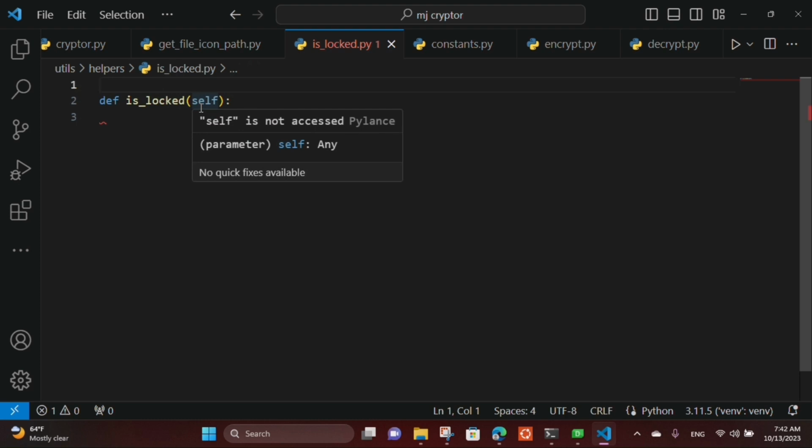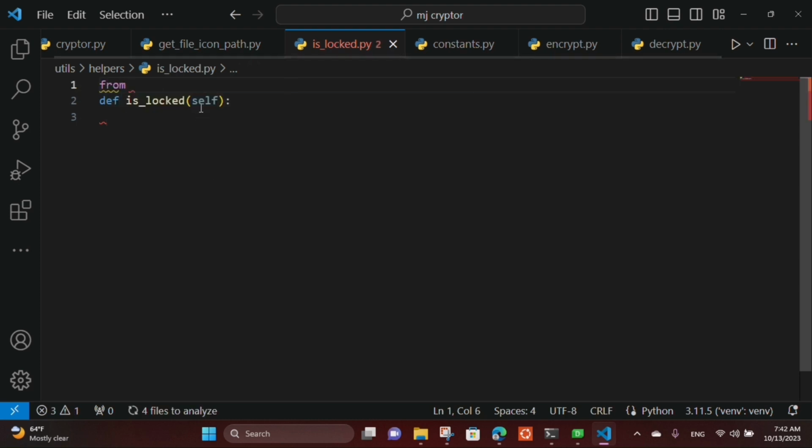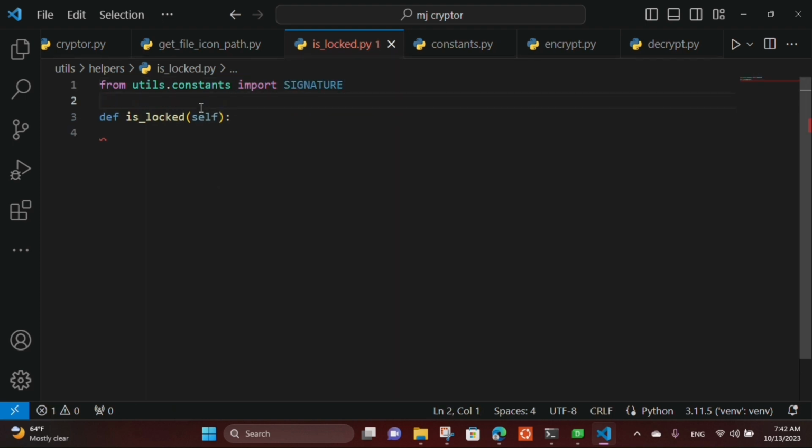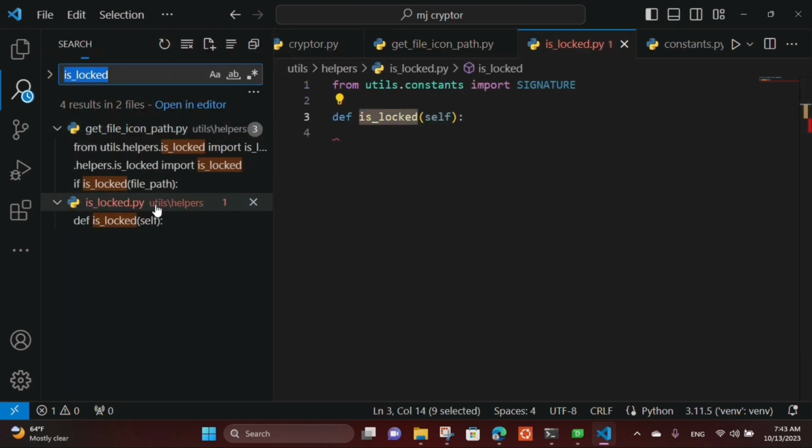So now, here I try to import our signature from utils.constants, import signature. Now we see how isLocked is being used.